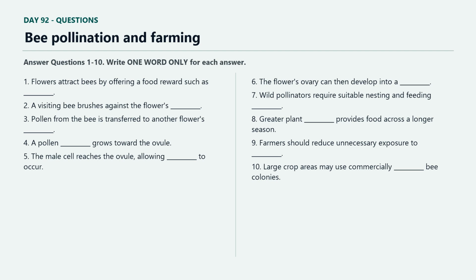Large areas of crops that bloom for a short period may require more visitors than the surrounding landscape can provide at that moment. Farmers may therefore rent commercially managed honeybee colonies and position hives near the crop during flowering. Managed colonies can be moved and inspected, and their numbers can be estimated more easily than wild populations. They are not a complete replacement for wild pollinators.